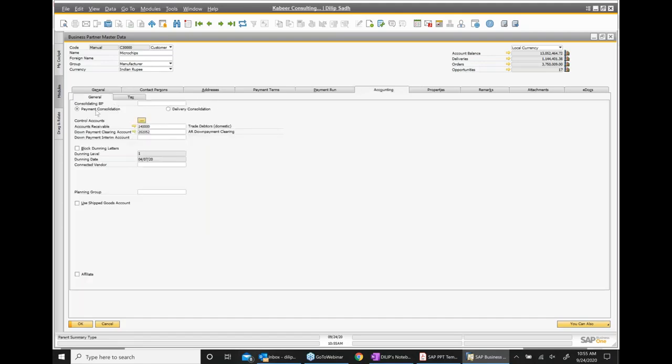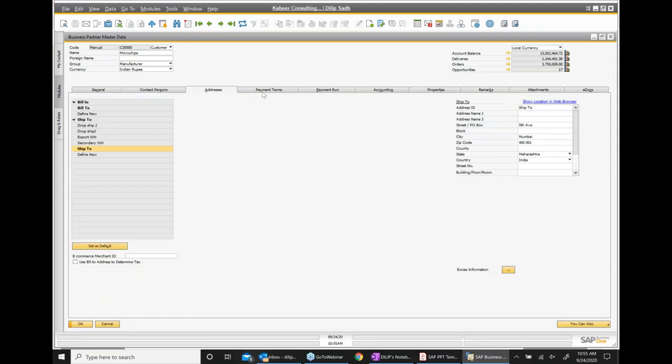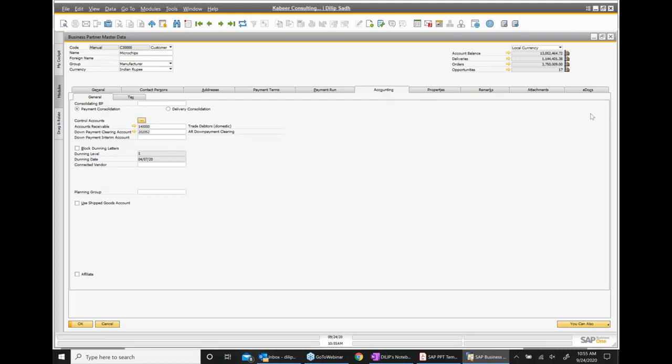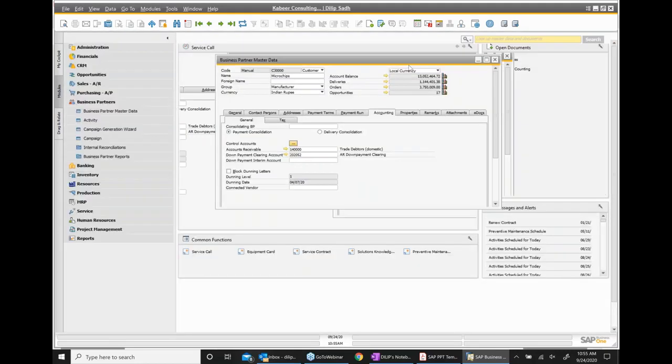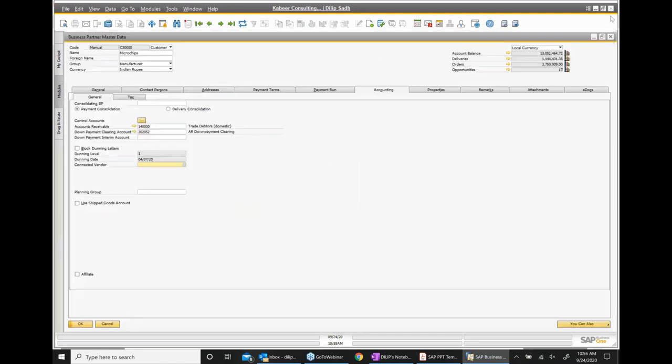Accounting information. If he's the business partner, the information is structured by tabs. This is a general tab. This is a contact person. This is addresses. This is payment terms. This is payment run. This is accounting. And all that information we can enter in the system. So this is an example of business partner master data, which we can have in SAP. Okay.